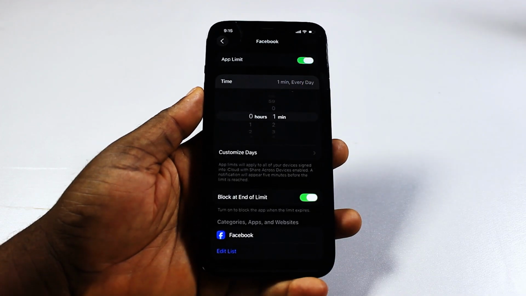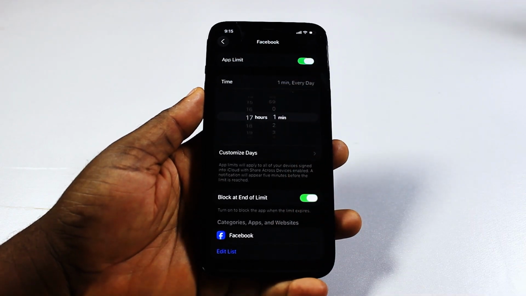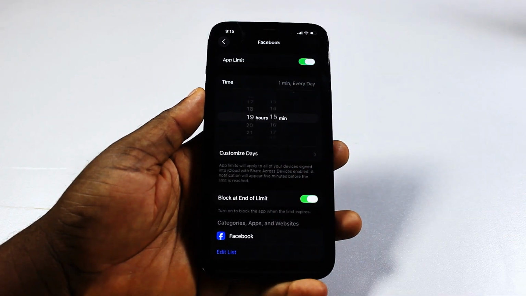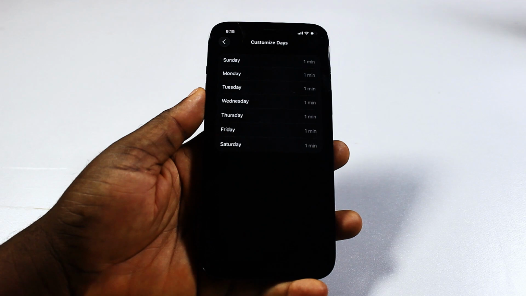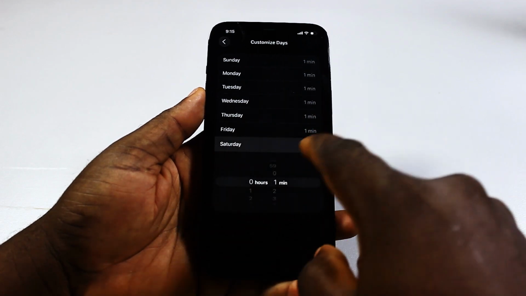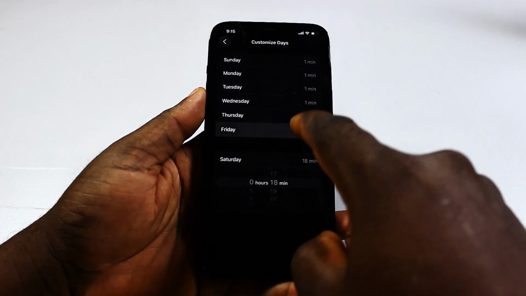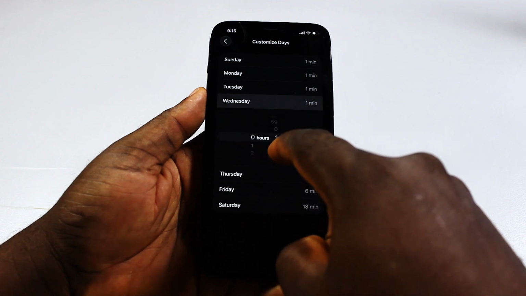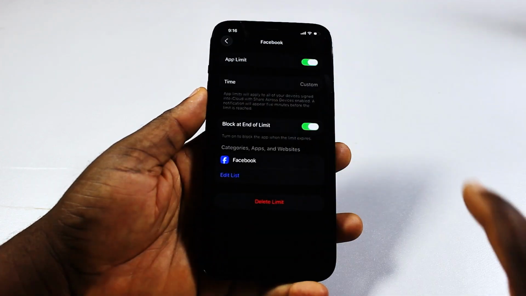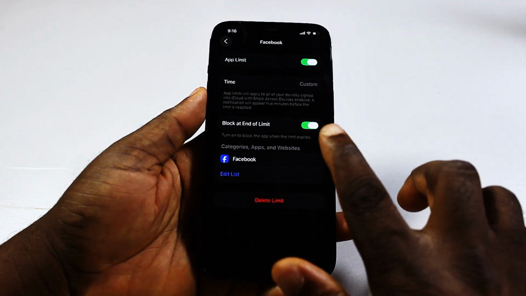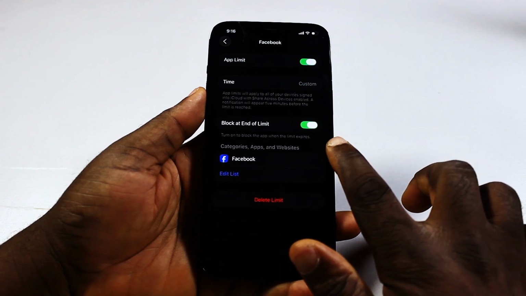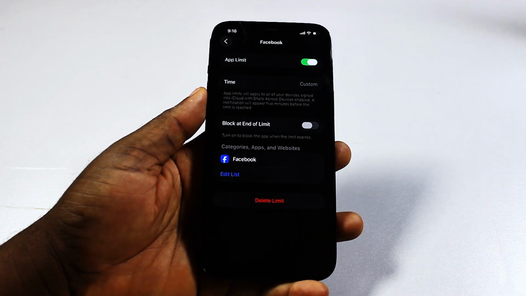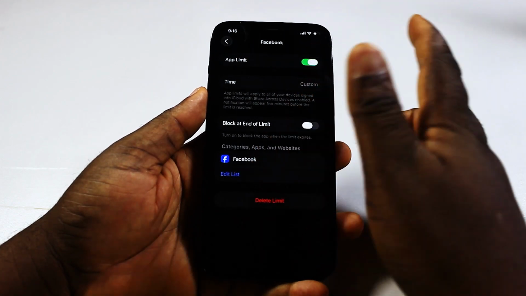Come here to where you have time, then change the time. Then customize day. So you just need to customize how you use the Facebook application for each day. Hit the back button again. Now, if you don't want to block the application once the limit ends, turn this off. And then you are good.